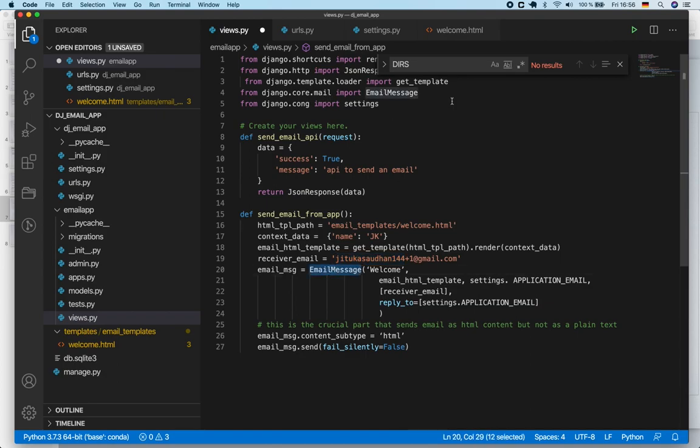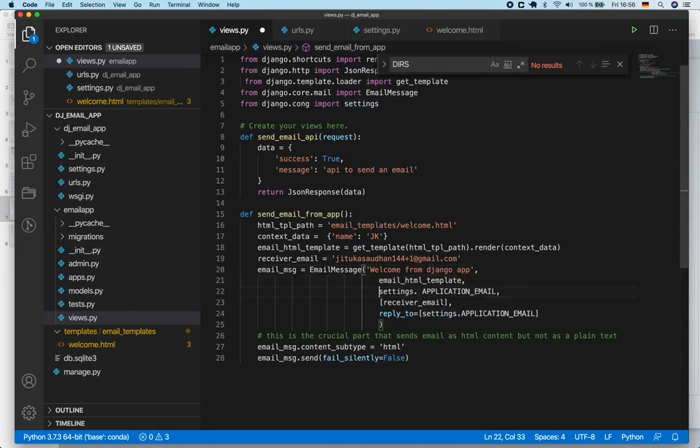So EmailMessage is a class from Django core mail. This is the subject of the email: Welcome from Django app. Then for the body, we have to provide the email template. So this get email template will actually go to this file, read the file and resolve the template. So it will contain a bunch of strings with HTML and the actual data, and then we can use multiple receiver accounts. For now I'm just using one email account.